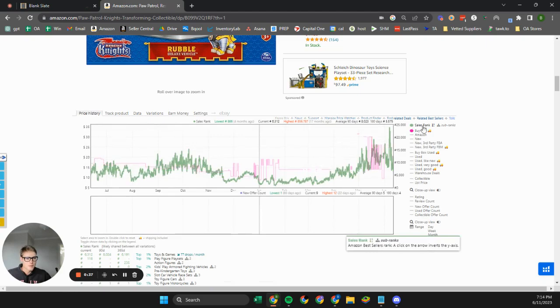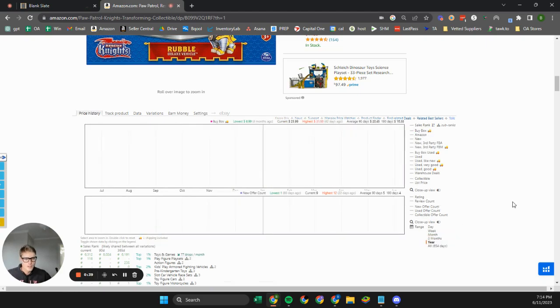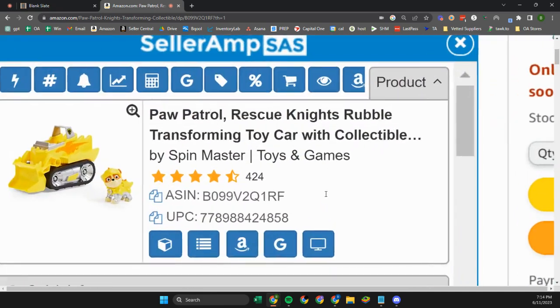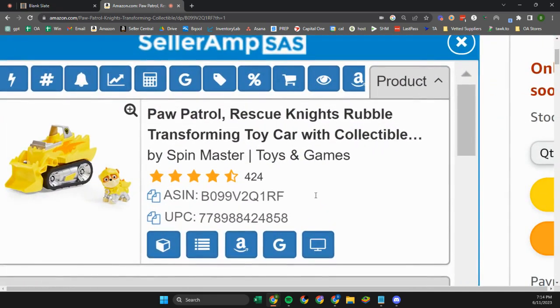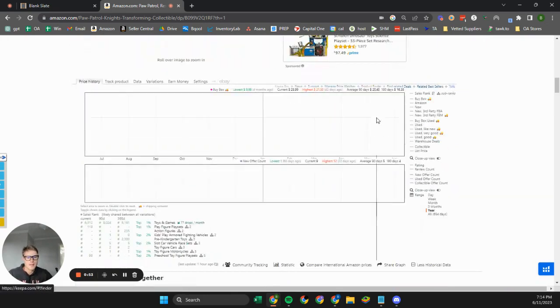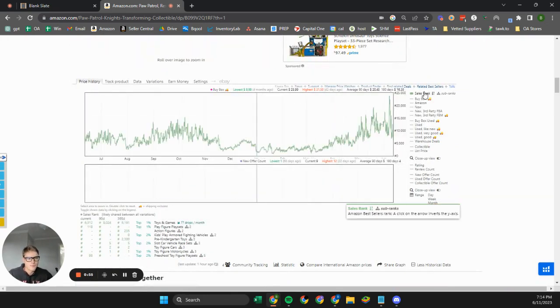Price history, we're going to remove everything just to get a fresh slate. If you want the ASIN I'm working with, it's B099V2Q1RF. Let's go down. This is a variation listing, so there are 6 variations of the same item, which will be important later. So we have the sales rank added in. This kind of shows us if it's a good performing product or not. This is showing us the rank within its own category.